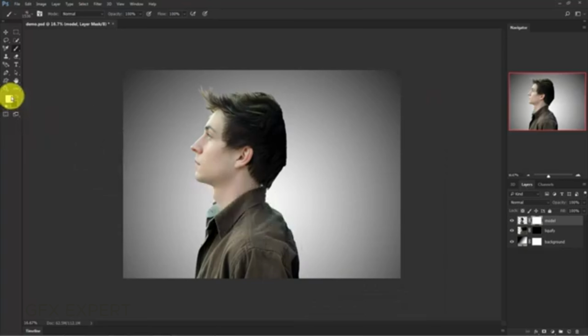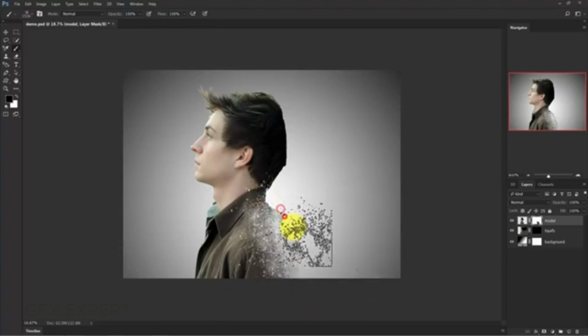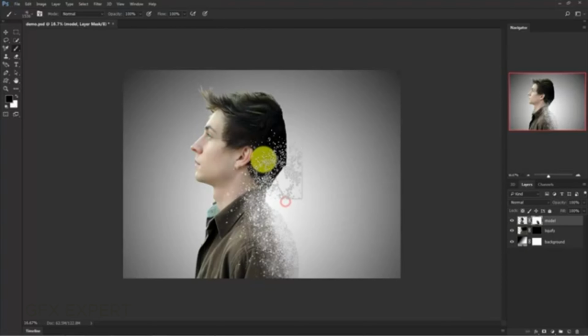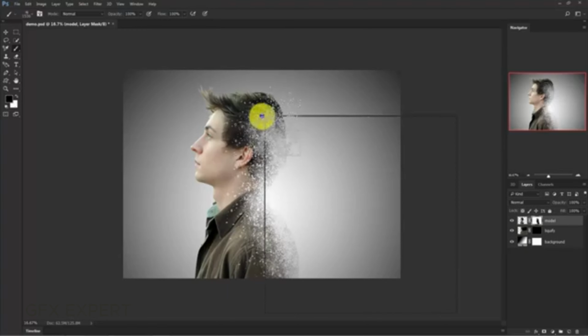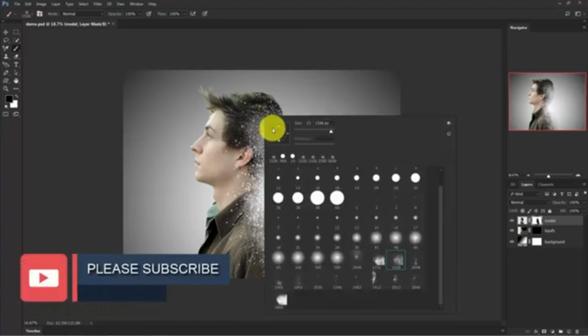Now make sure that your foreground color is set to black, and now start painting like this. Right click with your mouse and you can change the angle of this brush.